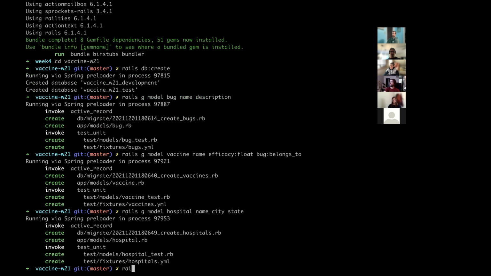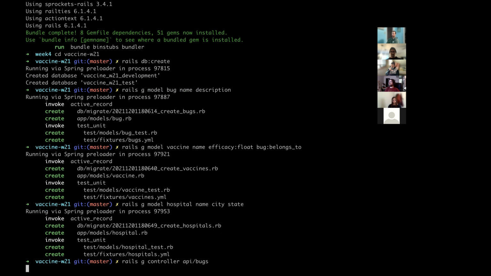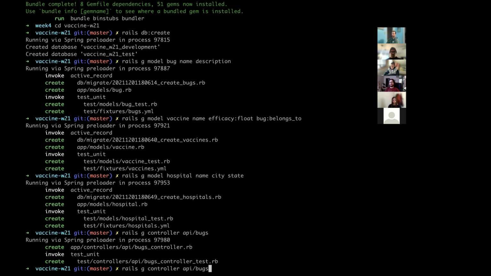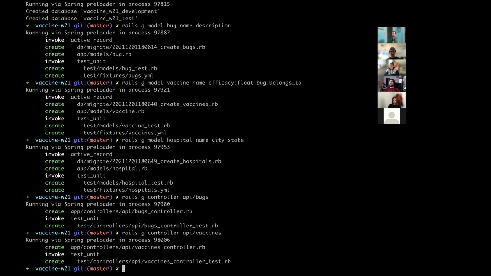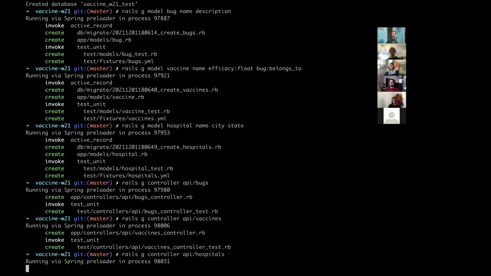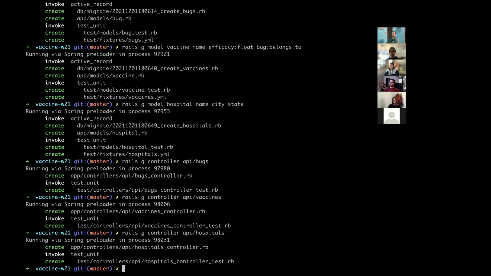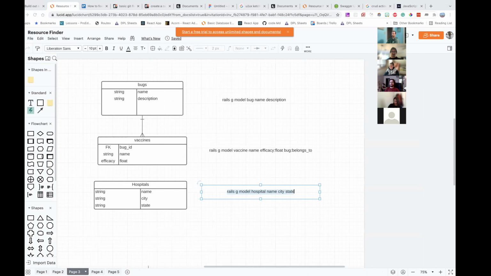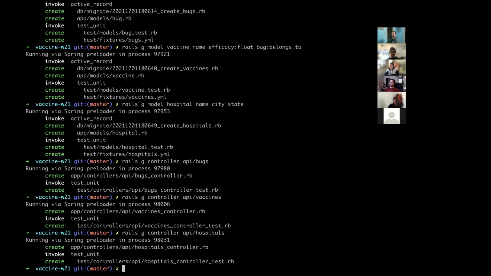And now we can do our controllers. Rails G controller API/bugs. Rails G controller vaccines. Rails G controller hospitals. Okay.